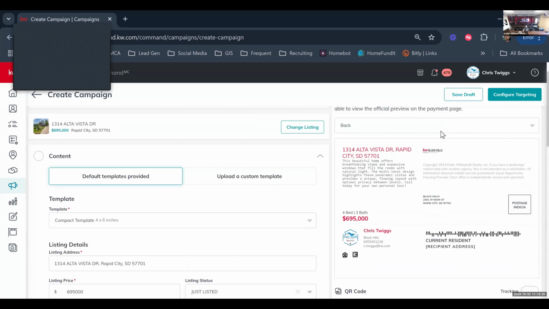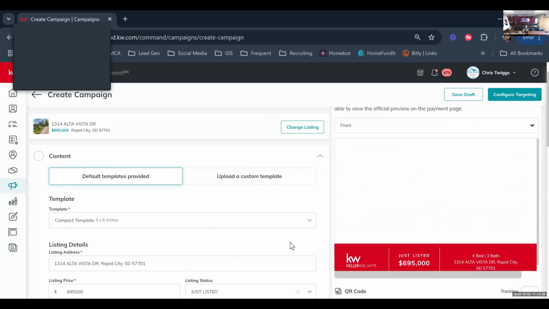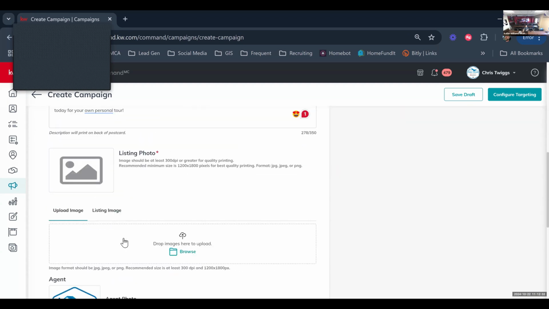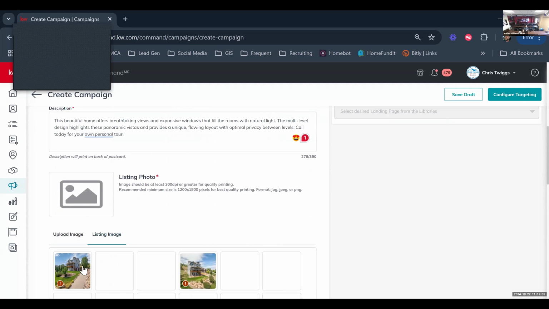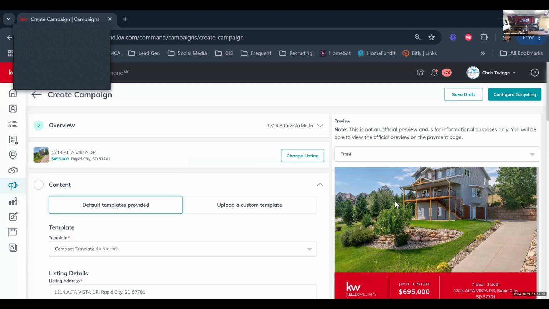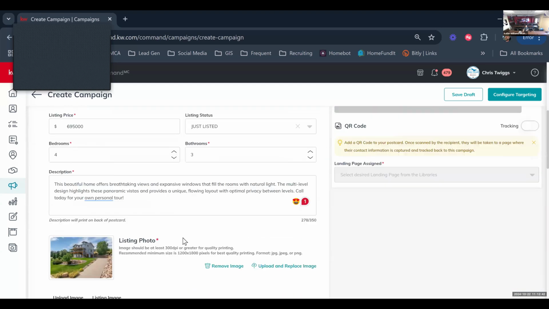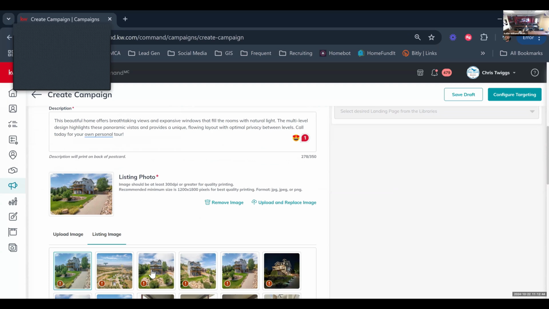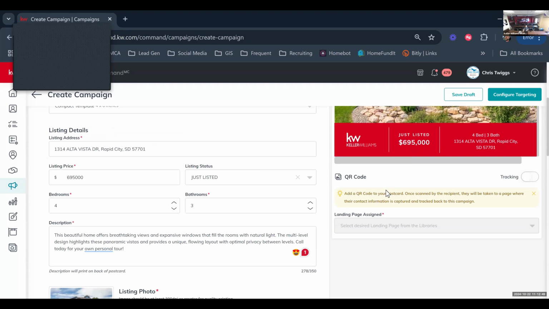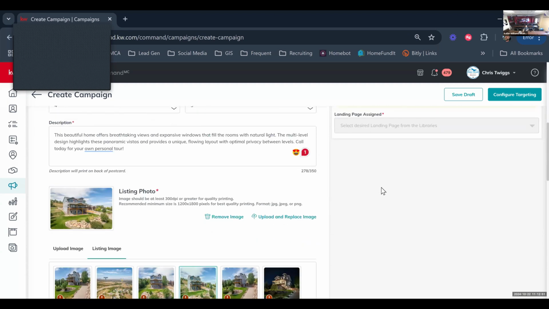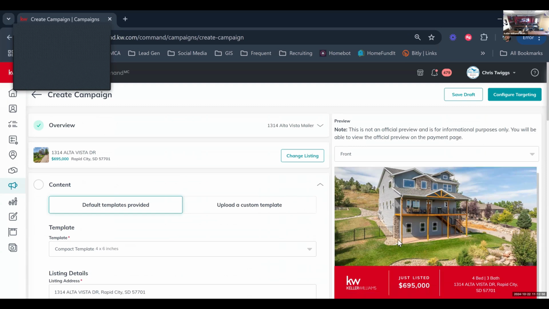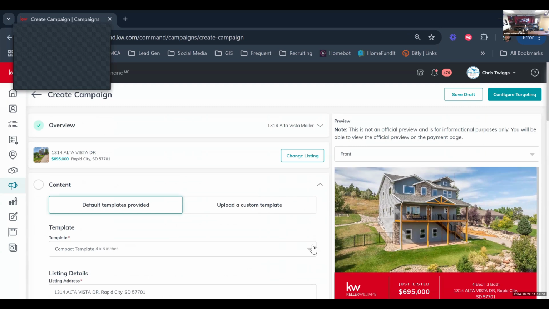So notice if we go back to the front, it did not pre-fill a photo because it allows you to select here. So we're going to go into listing image. And let's see which one looks good. That one kind of cuts off the top of the house. And this is why it allows you to select, because what looks good on the MLS may not fit on a postcard very well. That one's a little better. Let's see what this one looks like. I like that one. If I was actually mailing this postcard, that's probably the one I would use.